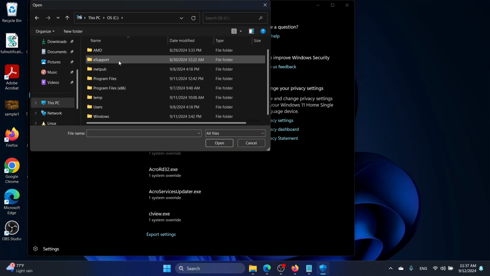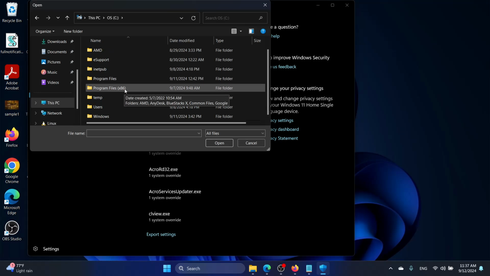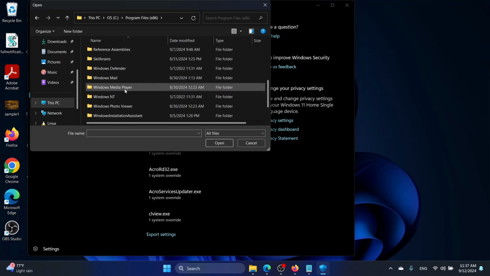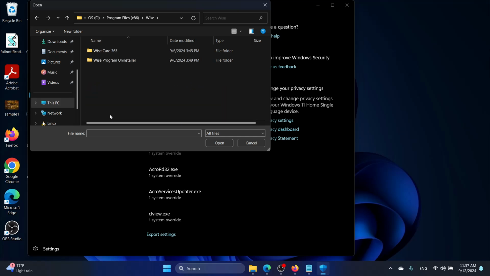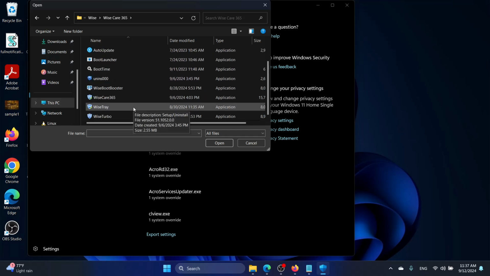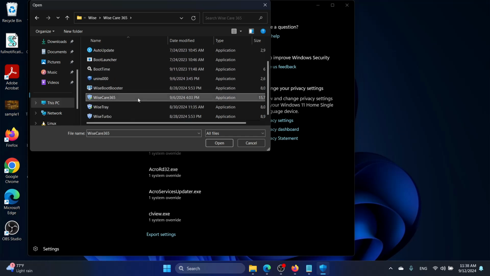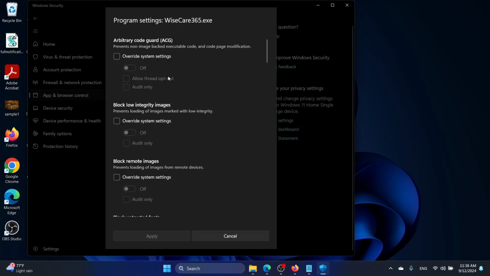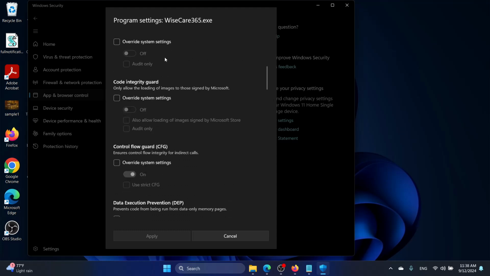Now go to C drive. I'll go to program files where most of my programs are kept or installed in, and I will go to this program Vice 365. Now, for example, I was opening Vice 365 and I got this error message. So I will click on it and click on open. And now you see it is showing me some settings that I can either close or not.